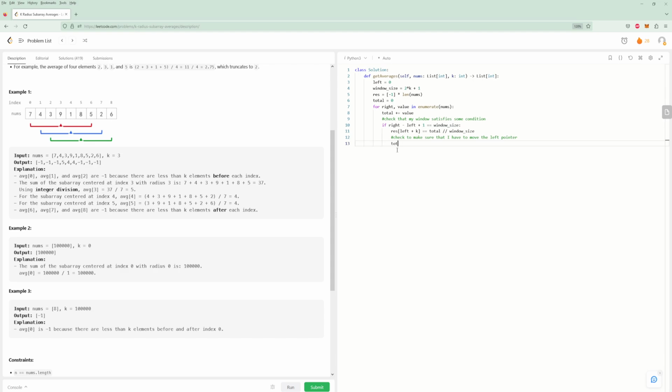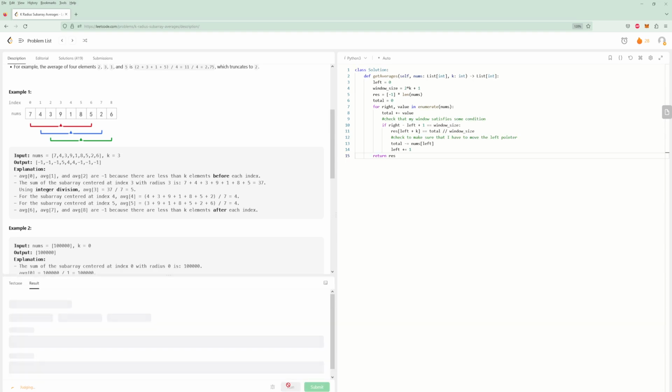So to move the left, pretty straightforward. Remember, we're going to be subtracting the value in left, and we are going to be moving the left to the right. So we're just going to do left plus 1, and then we can do a return result, and hopefully I didn't miss anything. Looks like I did. Okay, so it looks like we are doing something wrong in terms of calculating our window. So let's take a look.